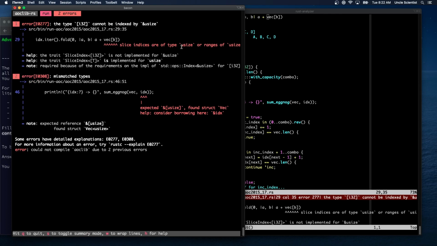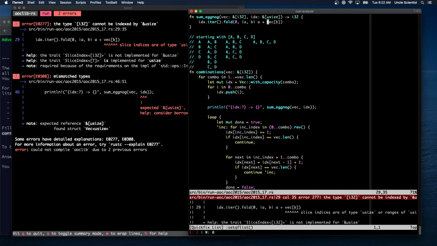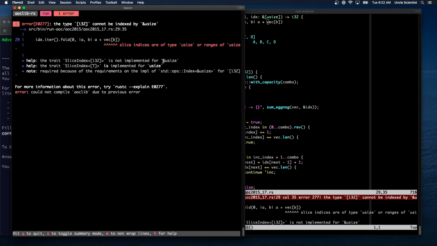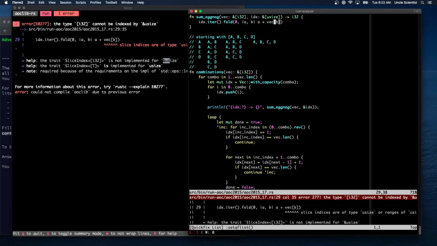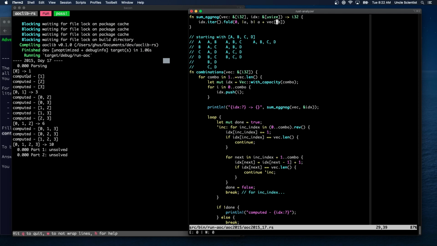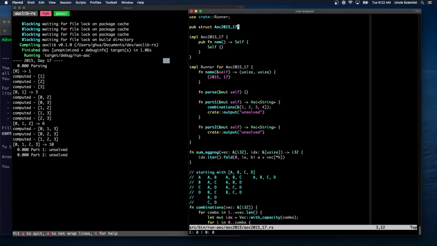Oh, slices are type usize. What? Okay. Do I have to ampersand this guy for that one? Yep. Okay. So now what's this one? Oh, I have to deref it. Okay, that was confusing. All right. So 1, 3, 6, and 10. Oh, right. We have to give it the actual capacities now.